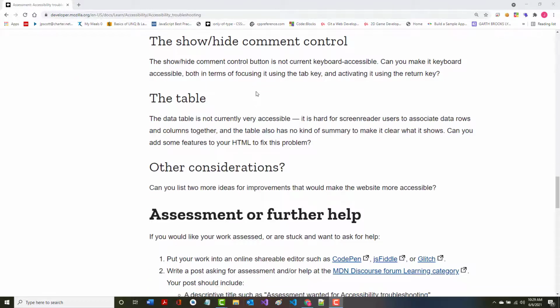The show/hide command control is currently not keyboard accessible. Can you make it keyboard accessible? We've talked about this, as it says, both in terms of focusing it with the tab key and activating it. So again, these are all different things that you'd have to set up.